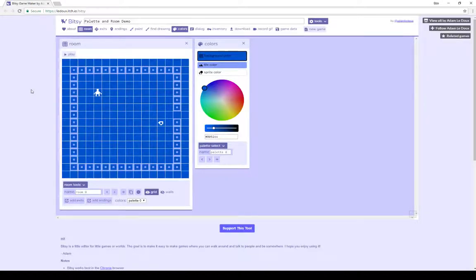Welcome to a tutorial video on Bitsy. In this video, I'm going to cover palettes and rooms, and how to transition between rooms, and what palettes mean for rooms when used with different color schemes within them.